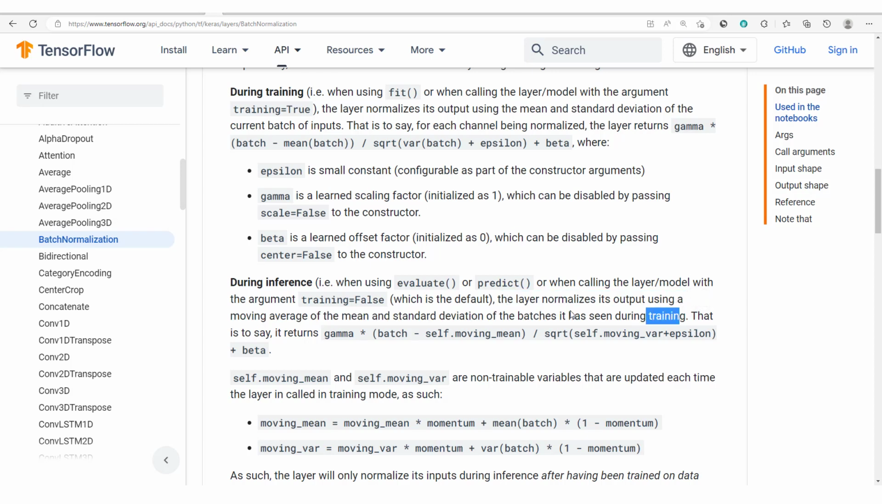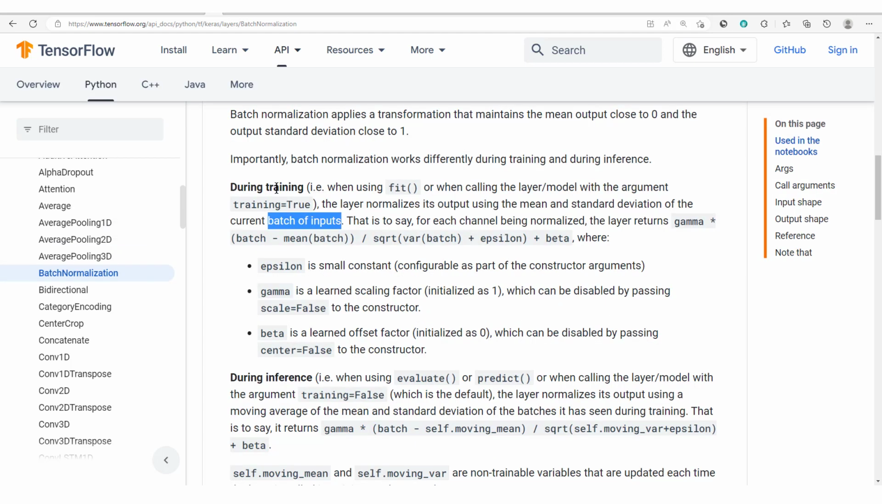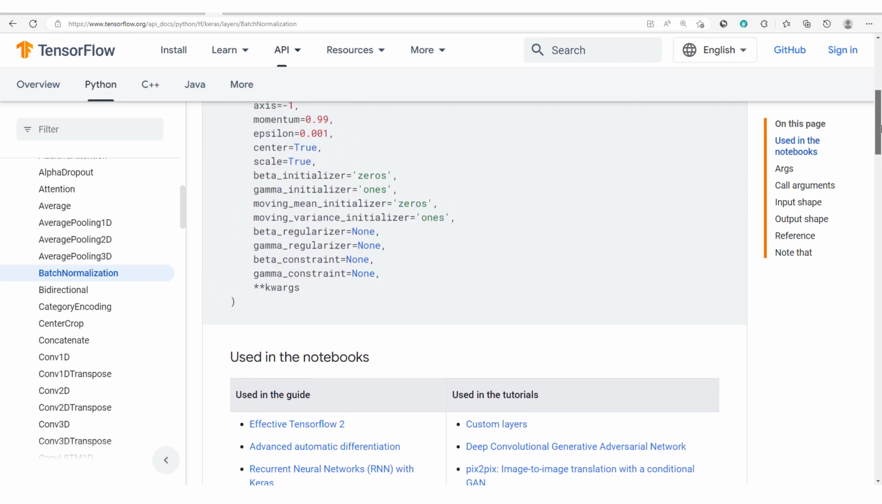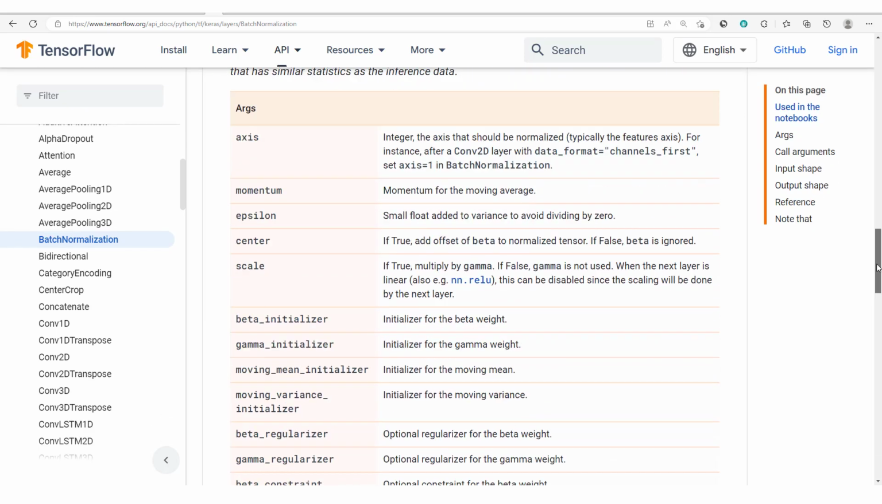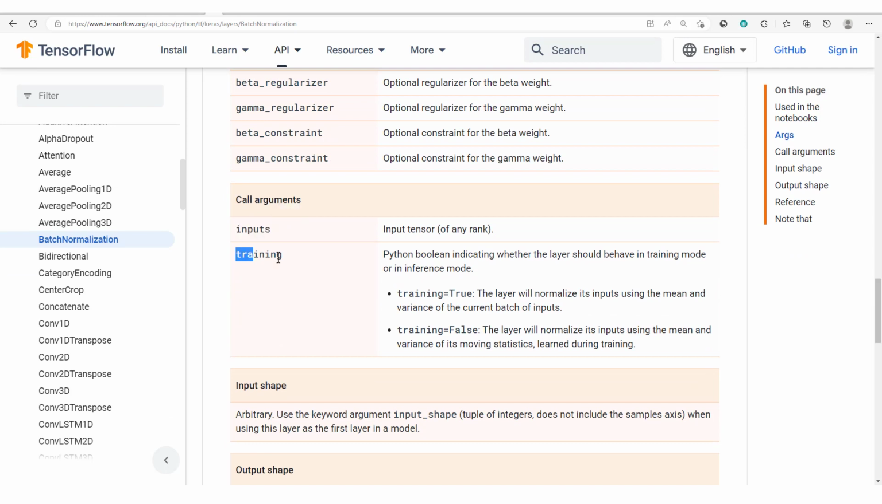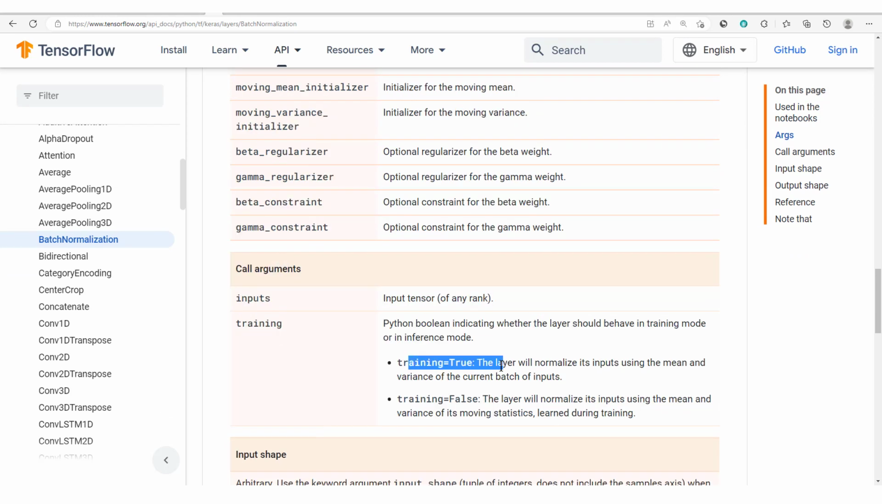So since at inference, or when we're fine tuning, we do not want the batch norm to take the mean and the standard deviation from the current batch of inputs. We are instead going to compute this from what it saw during training. And so that's why this training parameter is very important. We have this training right here. You see, it takes the input and the training, where we could set training to be true for training mode, and training to be false for inference, or let's say fine tuning.